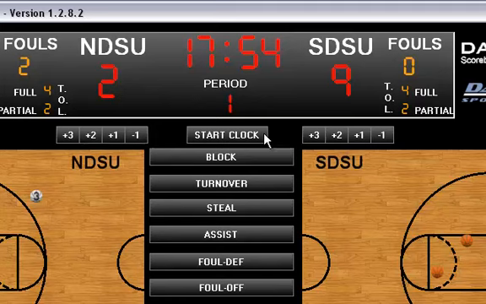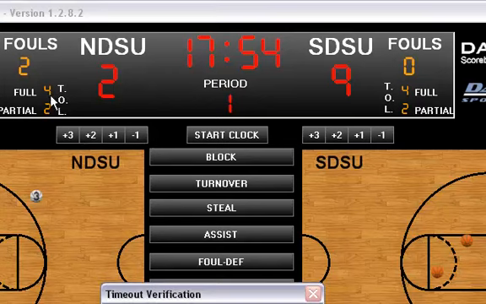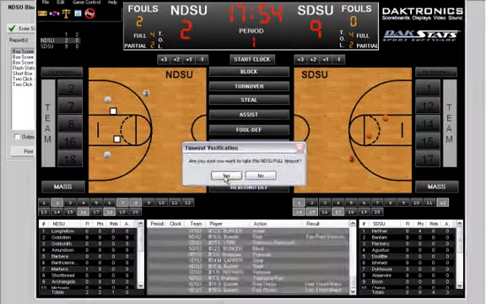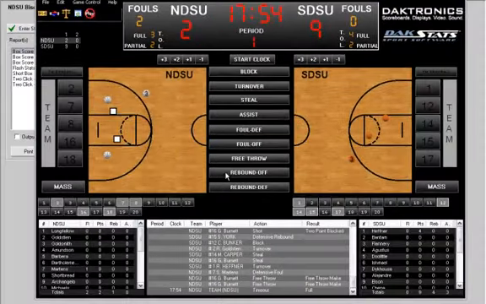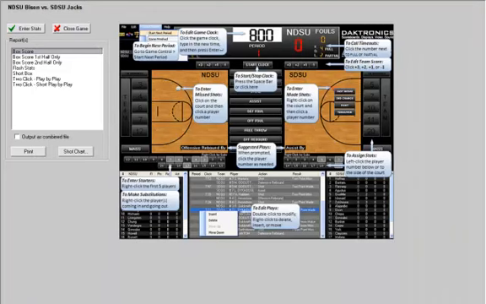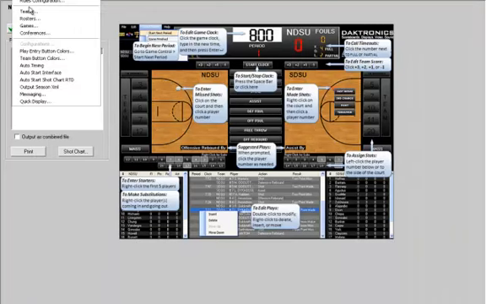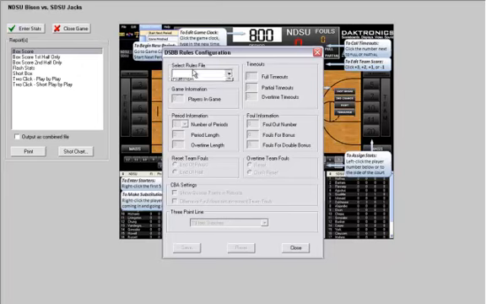If an all-sport game console is connected to the DakStats machine, the clock feed will automatically show up in the clock section and will start and stop when the all-sport operator starts and stops the clock. To take timeouts, click the number next to Full or Partial. In the message box that appears, click Yes to confirm taking the timeout. To configure the default number of timeouts available, click Configure Rules Configuration from the main DakStats screen.